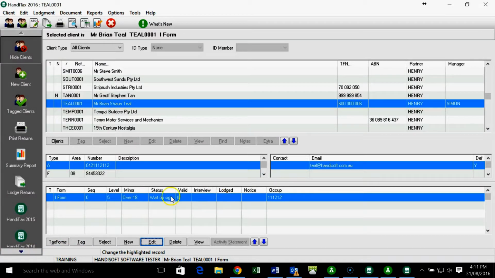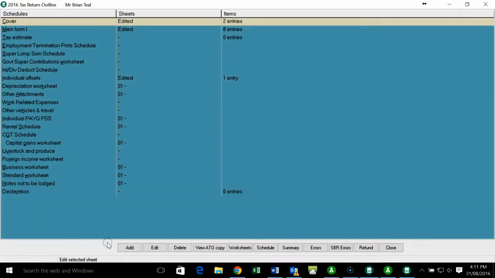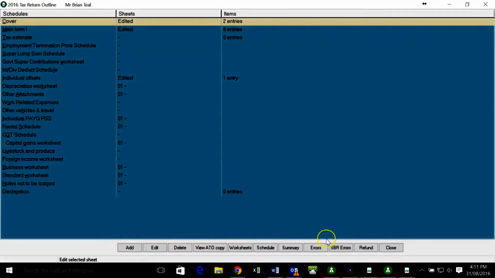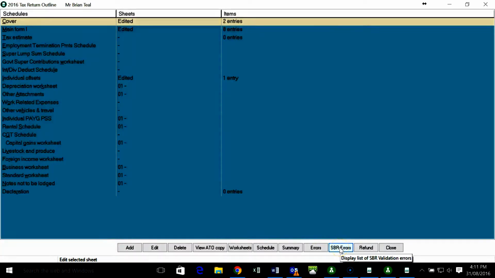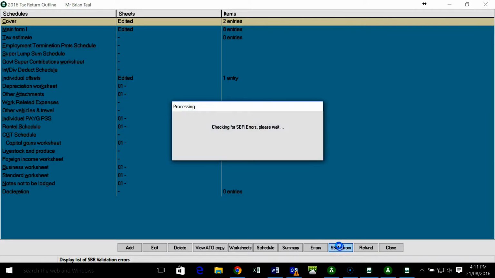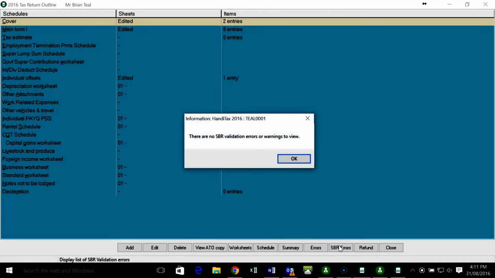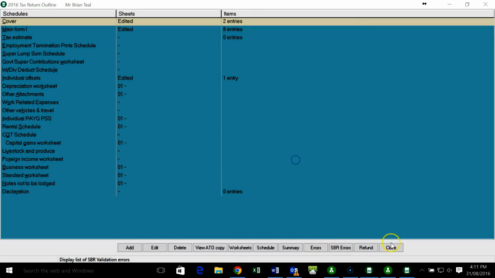Okay, so we have a return here. It's now being signed. I'm going to select it. I'm just going to do one last check and hit the SBR errors button. Now in this demonstration with this particular client, there are no SBR errors, but if there were, you would eliminate them one by one and go through the normal process just like you used to do with ELS. Okay, so that's good.